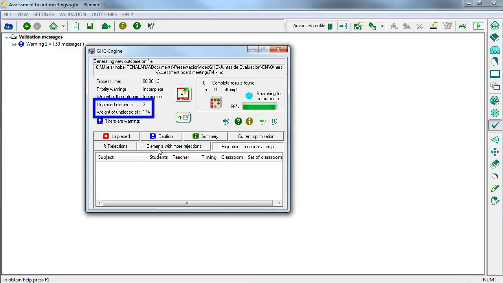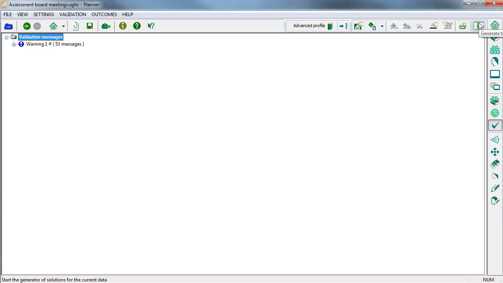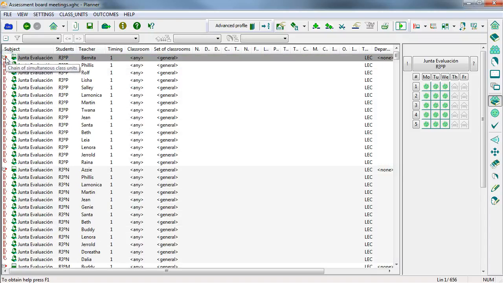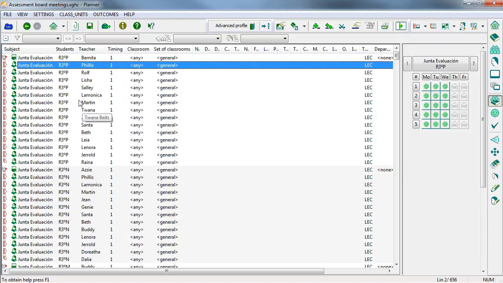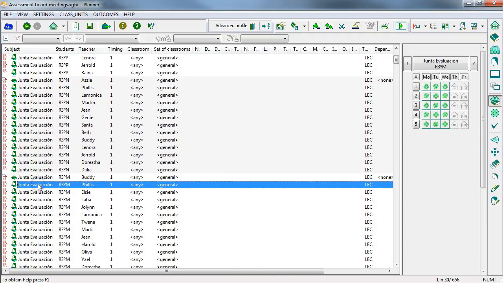Therefore, the assessment board meetings will be closely related, and so many of them will not be able to be simultaneous. Attendance to all assessment board meetings by those teachers who teach small subjects to almost every group of students, for example physical education or religion teachers, may force that board meetings are extended over more days, as they will need to attend almost every single one.